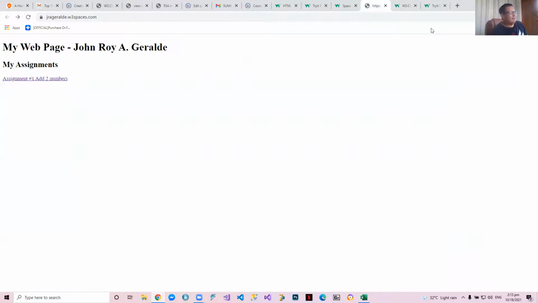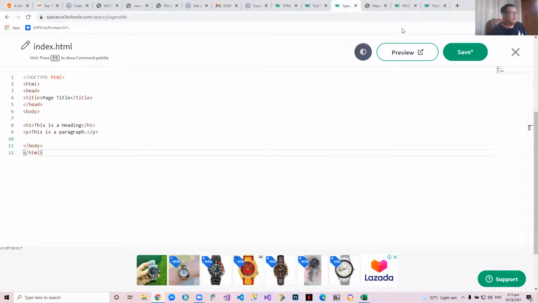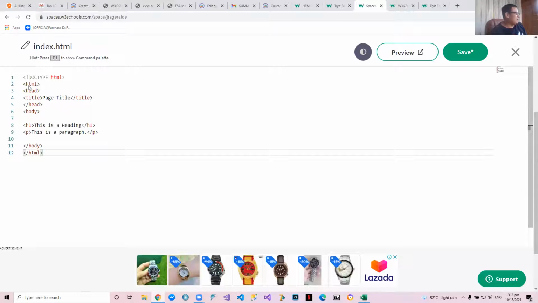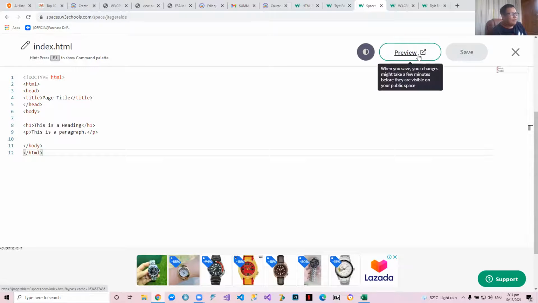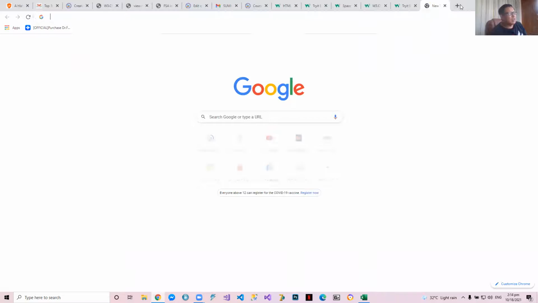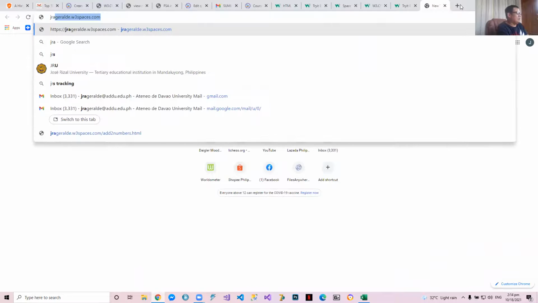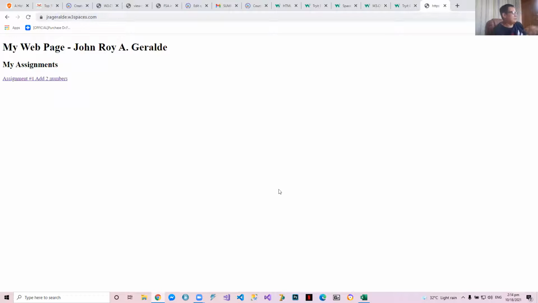So anyway, let's keep things simple. Let me go to my space. So this is the basic HTML tag, then you click save. Okay, you can either go to preview or open a new tab and then go to your actual website. So why hasn't it refreshed? Let's refresh. Yes, you have to refresh.